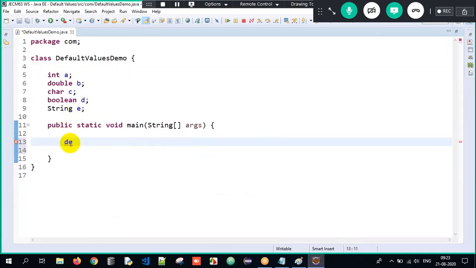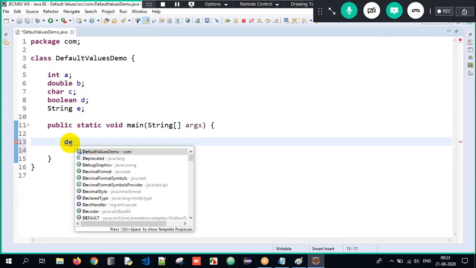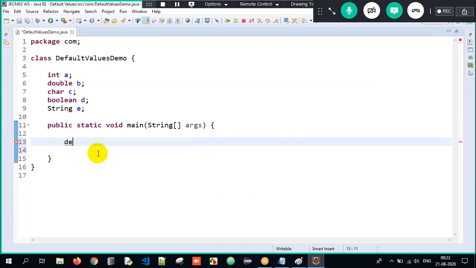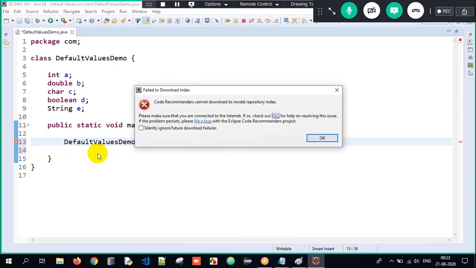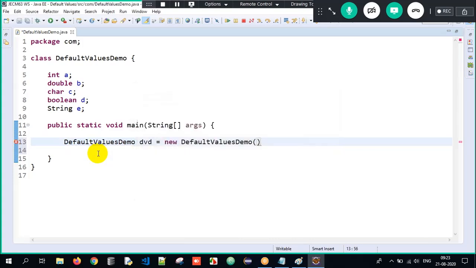See? Type Default, press Control Space, and automatically the prediction is appearing. I'll click on it. DVD, that is Default Values Demo, DVD equals new Default. See, Control Space, prediction, enter. Automatically everything comes. This is a pop-up you'll get, you'll just press enter. Okay, done. You created an object successfully, and you need to print those values.